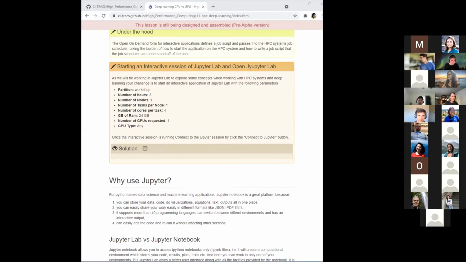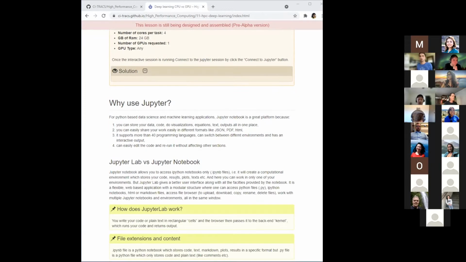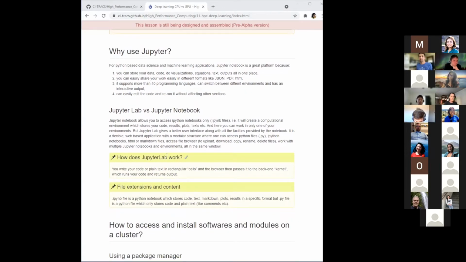Now let's connect to Jupyter Lab. Right, so what we have here is Jupyter Lab as our interactive environment. So why do we use Jupyter? Why do we need Jupyter? Mainly, since we're using Python for this tutorial, we'll be using Jupyter Lab, but if you prefer coding in the R language, you have RStudio available on Mana as well.